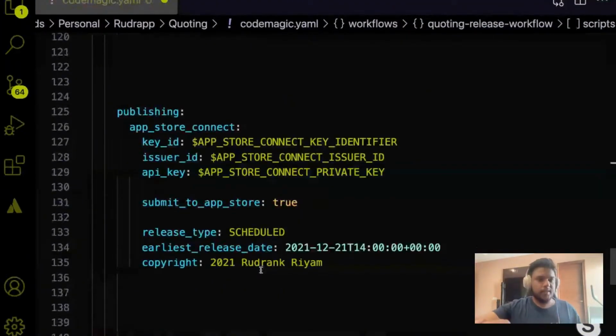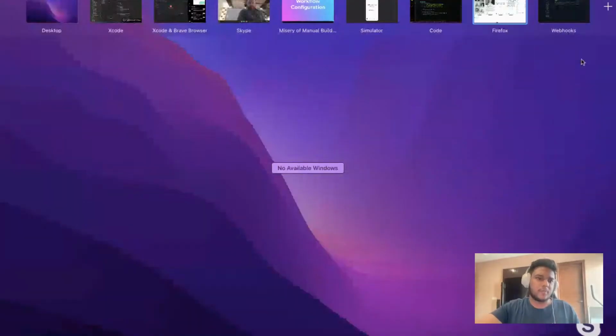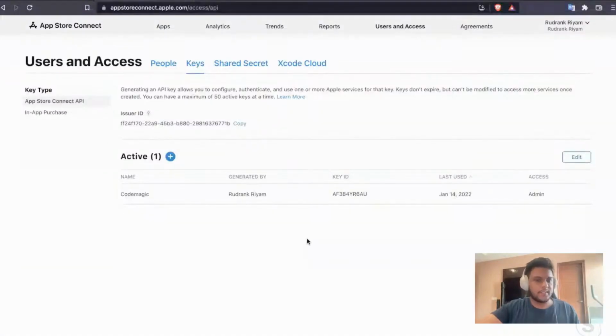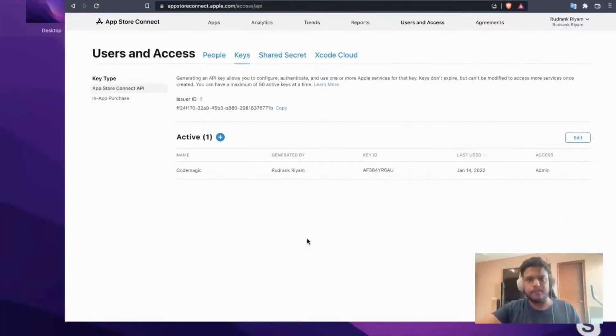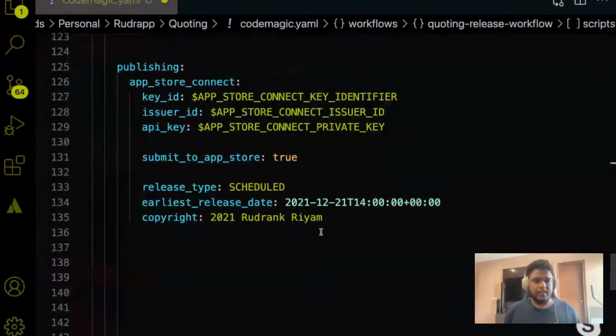And the next part is about publishing to App Store. You provide the App Store credentials that you can get from Users and Access. You have to do it if you are using a tool like Fastlane or your CI/CD server, where you are providing a key ID, an issuer ID, and the private API key. And you can have the release type as manual, automatic, or scheduled. I prefer to have a scheduled release so I can do all the marketing stuff around that particular date.